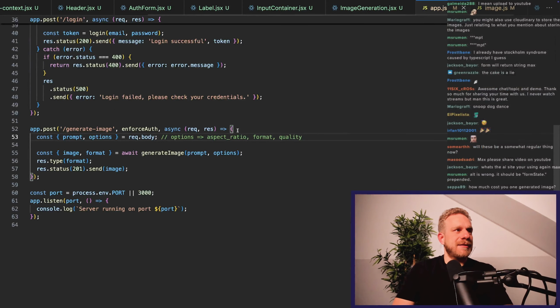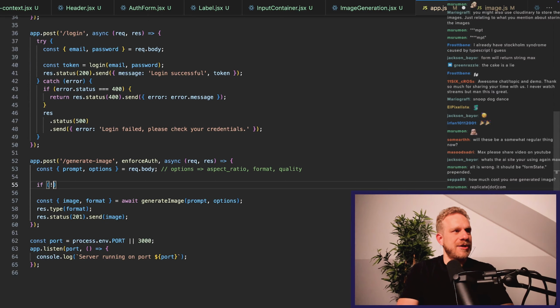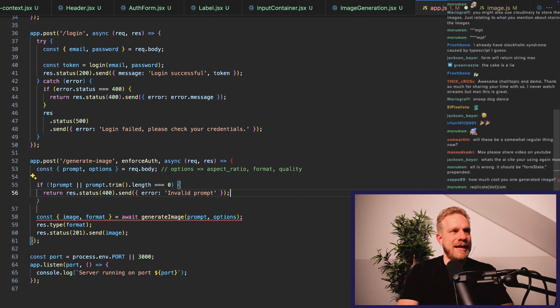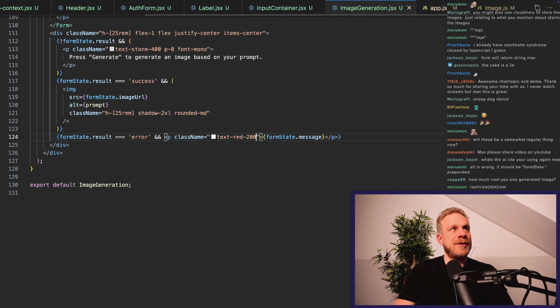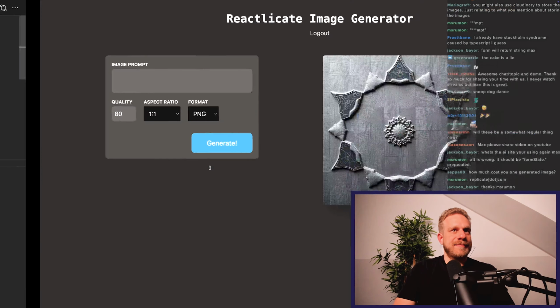Why not? So here in app.js, let's check if not prompt or prompt trim length is equal to 0. I'll send back an error response. And on the front end, exactly, we're throwing an error. Check your input. So let's try again with an empty one. Yeah, so now I got this error message here. Okay, so that's now all working.